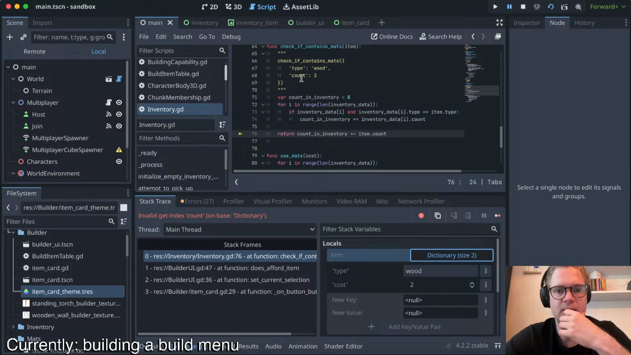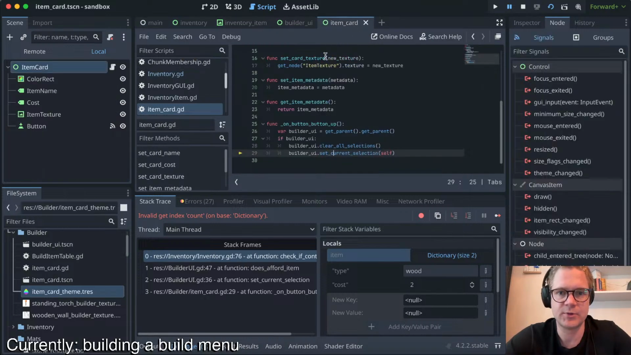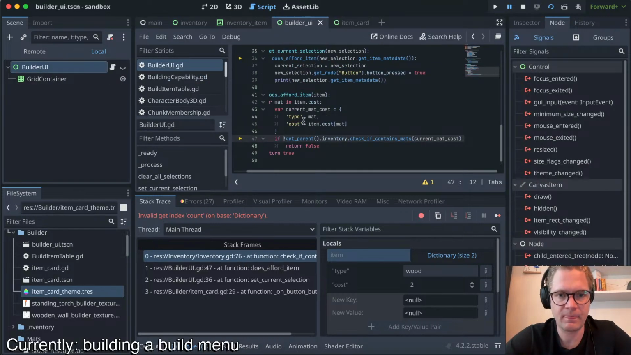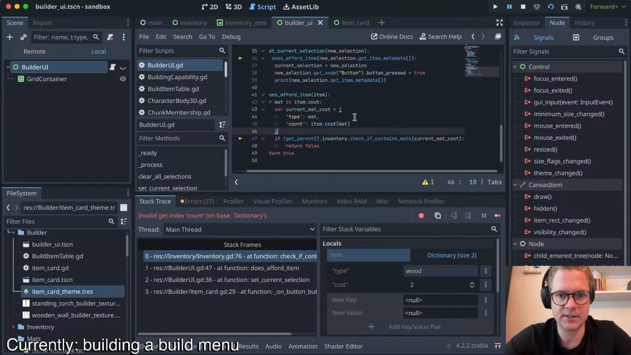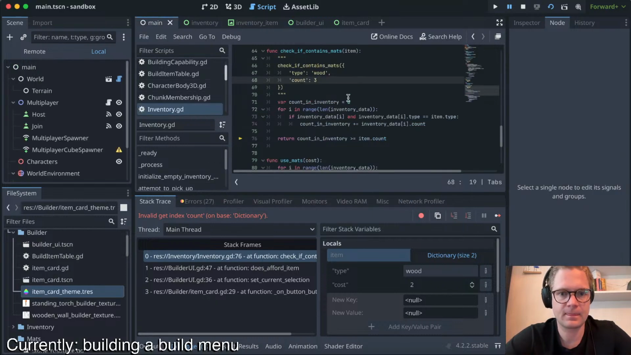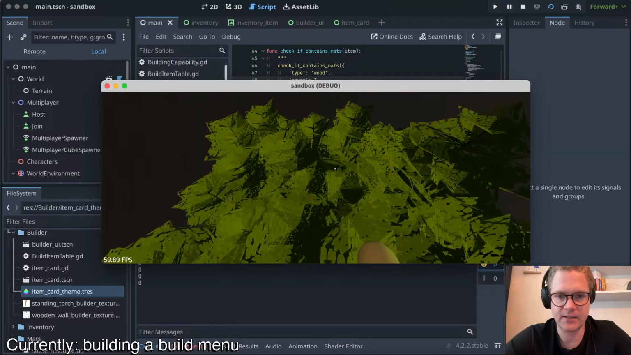Oh, I called it cost. It should be count. This is the problem with hard coding like this, instead of using classes. Let's try again.